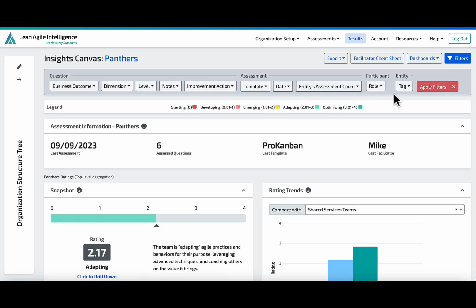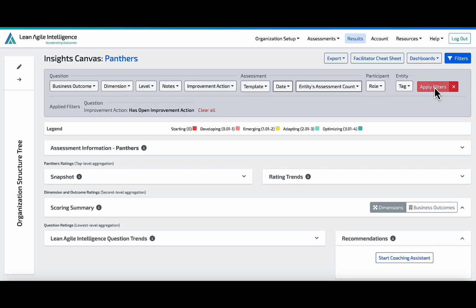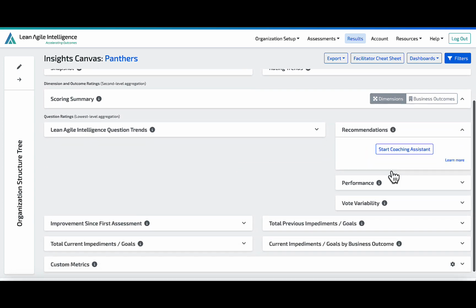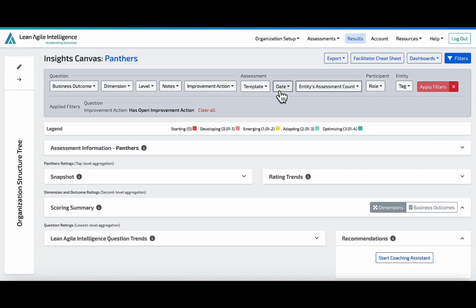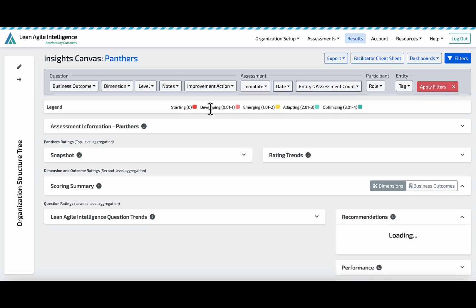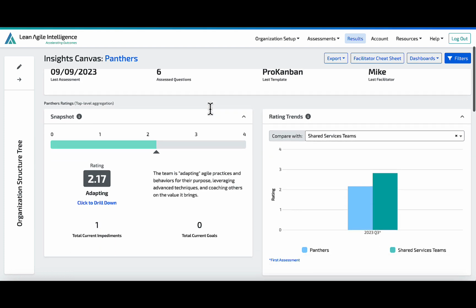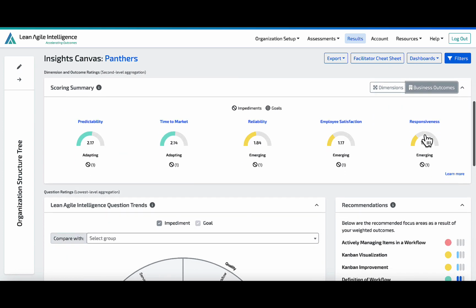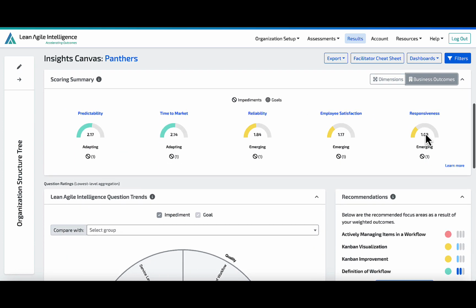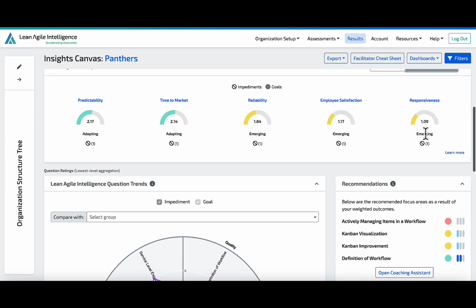Notice, after you reapply the filter when you make the edit, the practice no longer shows on the Insight Canvas since all the improvement actions associated have been closed. Congratulations! You are now prepared to embark on your own action plan. As you navigate the path towards continuous improvement with LAI, have full confidence and trust in your abilities with LAI by your side. Success is within your grasp.